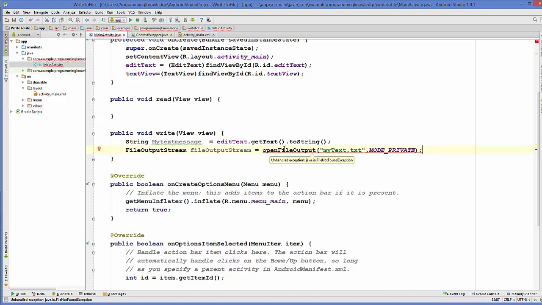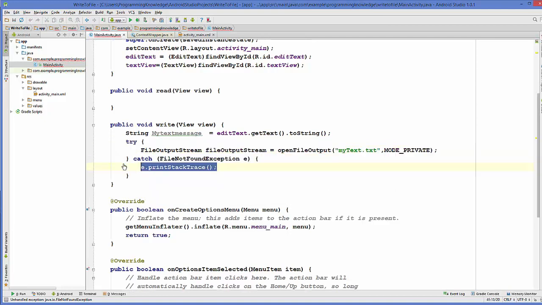Now you can see here it's going to give you this red line and this red bulb, and it says you need to surround your code with a try catch block because it can throw an exception. So just click surround with try catch and everything will be good to go.